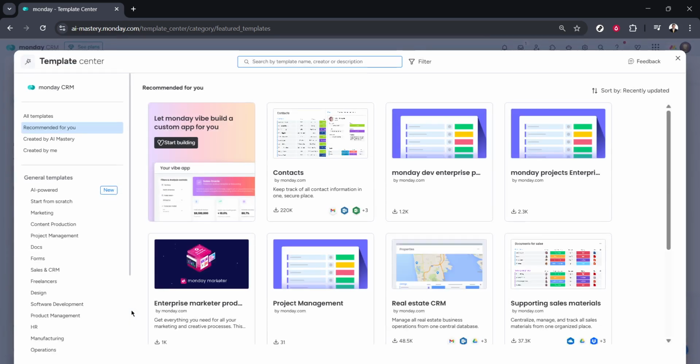Once you've clicked the plus sign icon, a new window will appear, presenting you with various choices. Among these, you'll see an option labeled Template Center. This is exactly where we want to go. The Template Center is a fantastic resource within Monday.com, packed with hundreds of pre-designed boards and workflows tailored for different industries and use cases. It allows you to leverage best practices without having to build everything from scratch, making it incredibly efficient to set up new processes.